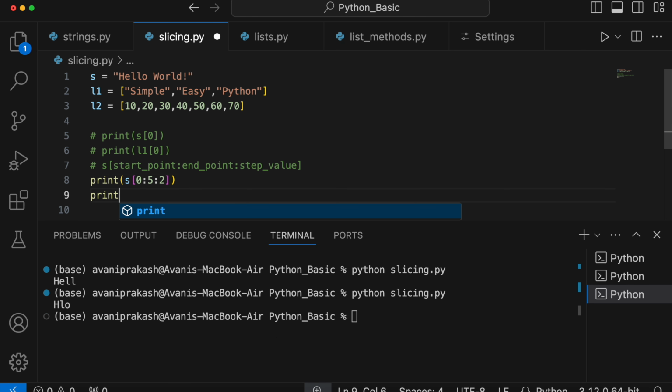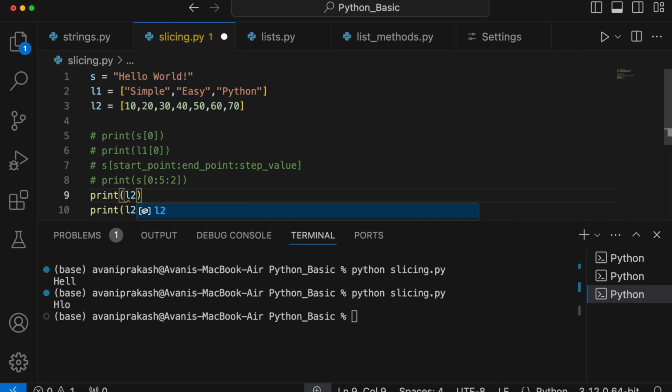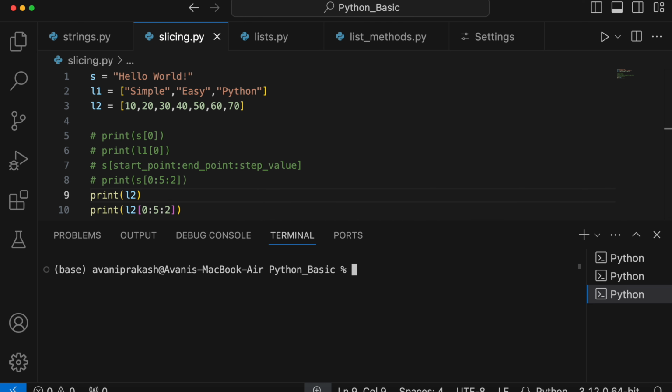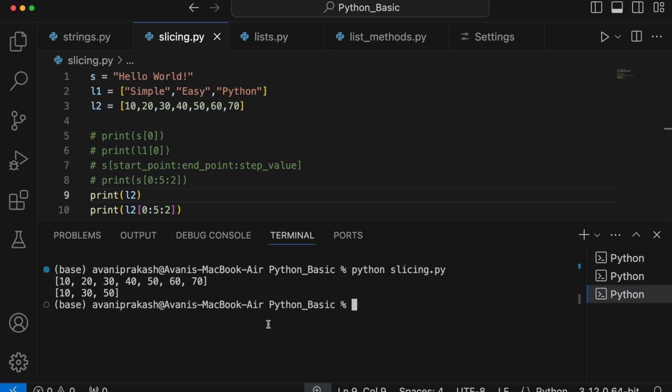If I come to list L2, but before that let us print how the list is. If I simply print list L2, let us clear the terminal and quickly run the program. This is our original list: 10 20 30 40 50 60 70. Now here I am saying start from index 0, go till index number 5, 0 1 2 3, sorry, 0 1 2 3 4 and 5.